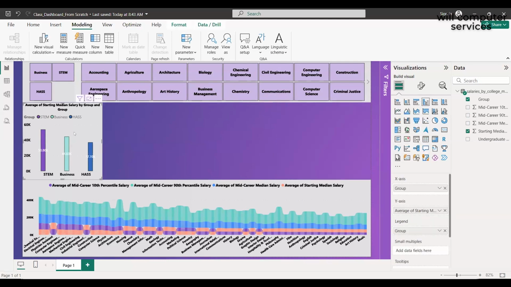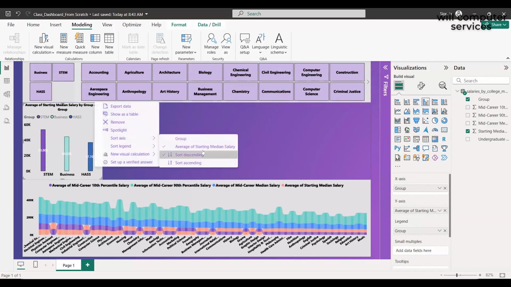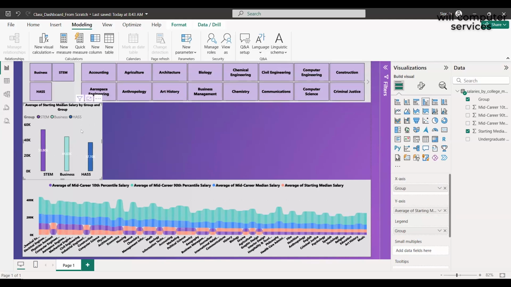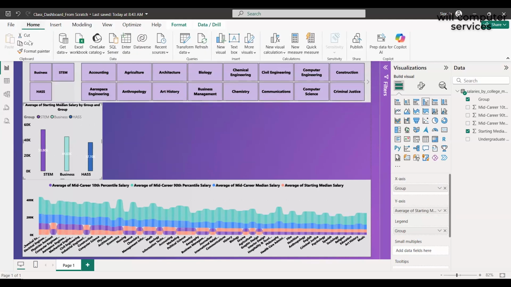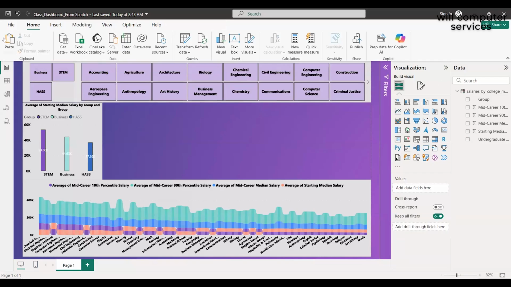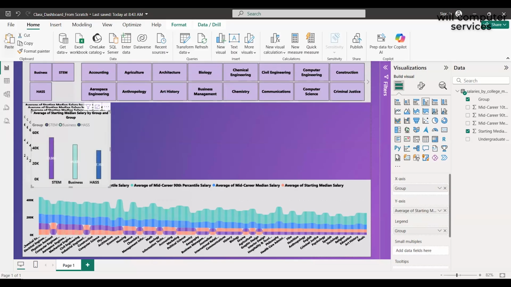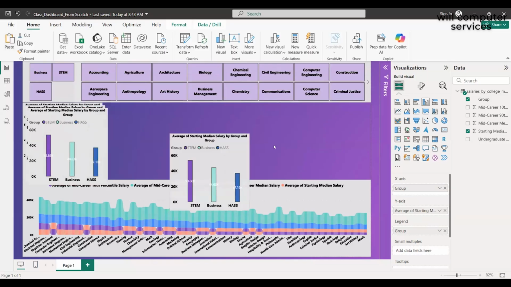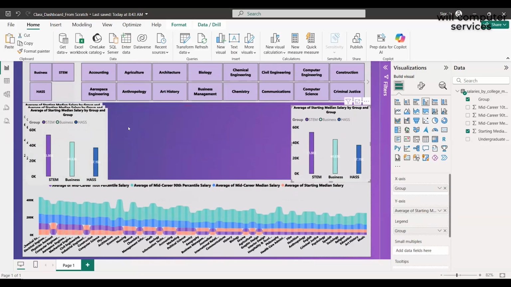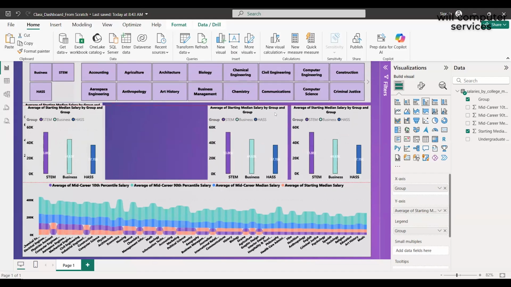So select this one and then we come home, copy and paste four times. So, all right, so we do this.